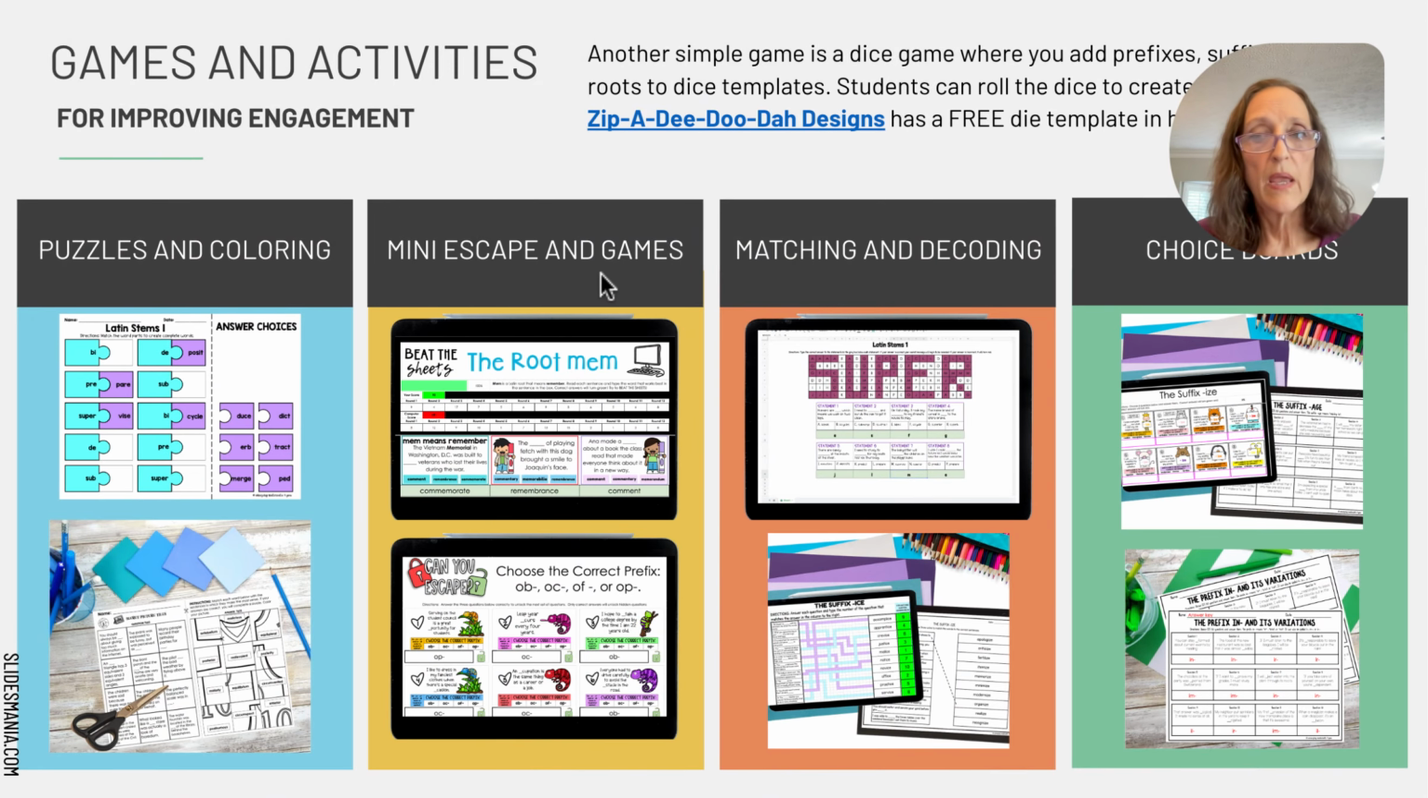Then I have mini escape rooms and games. So this is a game called Beat the Sheets. Students read a sentence and then they have three options of the word that will go in the blank in the sentence. They pick the one that makes the most sense, that sounds right, and they type it in the blank. And then if the answer is correct, it turns green.